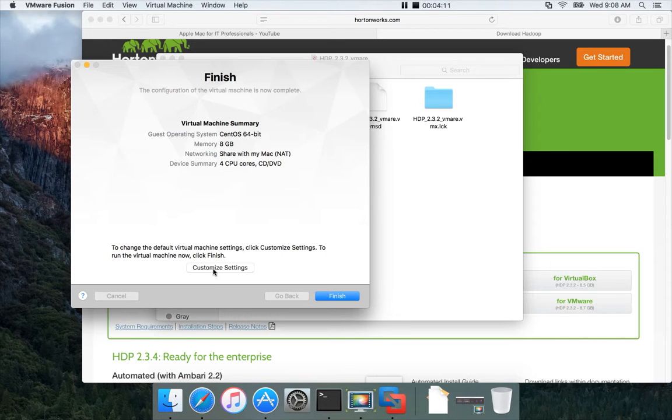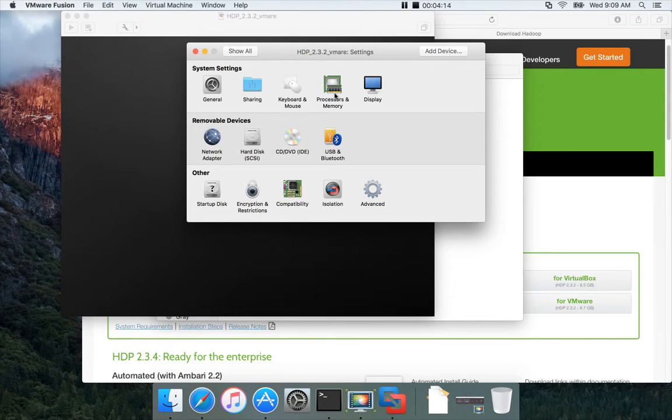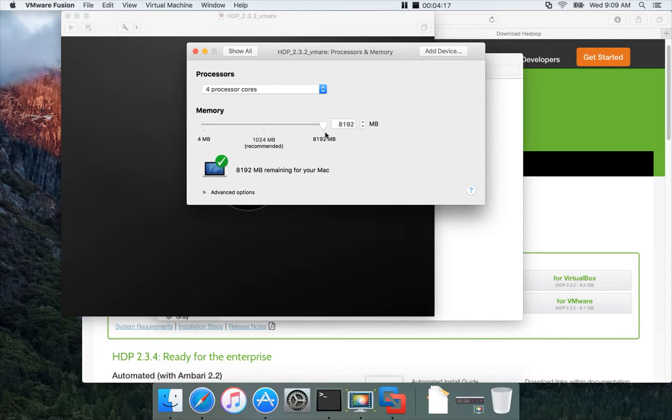If you want to change the settings, you can click on customize settings and then click on processors and memory. And it is using 8 GB. If you want to decrease, you can change it, but I would like to use 8 GB because the VM is memory intensive. Unless you use 8 GB, you will have performance issues. And also my Mac has 8 cores, so out of 8 cores I can give as many cores as I want. I will leave it with 4 cores for now. You can change these things at any point in time in future, but the only criteria is your VM should be down. When it is up and running, you will not be able to change these settings.